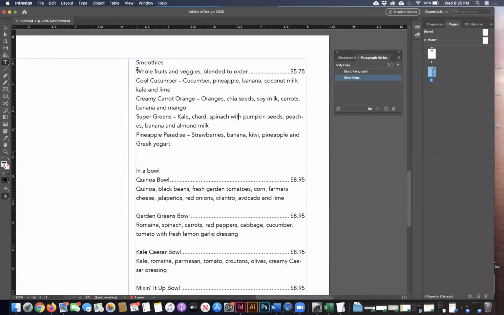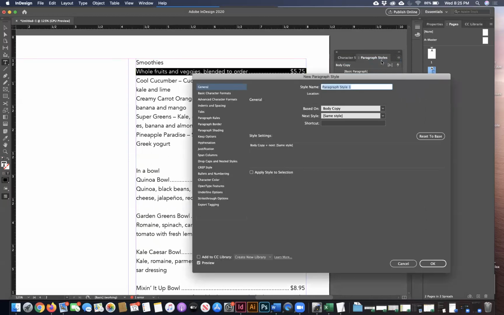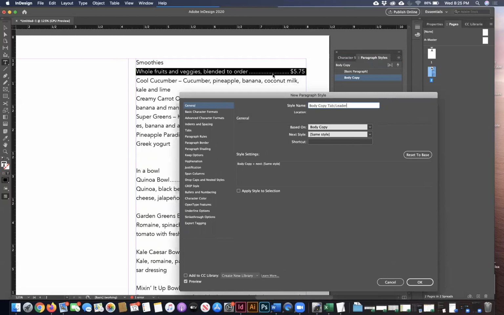Okay, so if you wanted to make your tabs with the leaders its own paragraph style, you can do that as well. You just need to select the areas that you want that assigned to. So I would select just this whole top line, and I would go ahead and do a new paragraph style, and I'm going to name this body copy tab leader so that I know that this is assigned to a tab and a leader style.